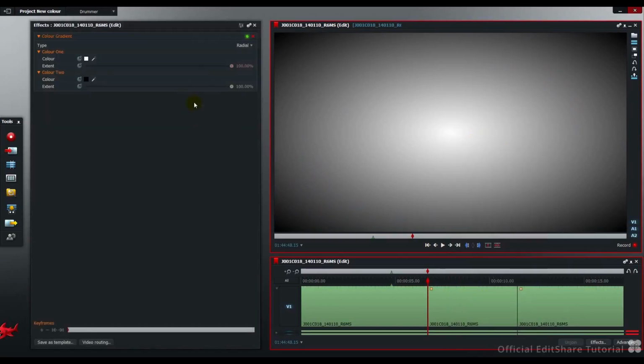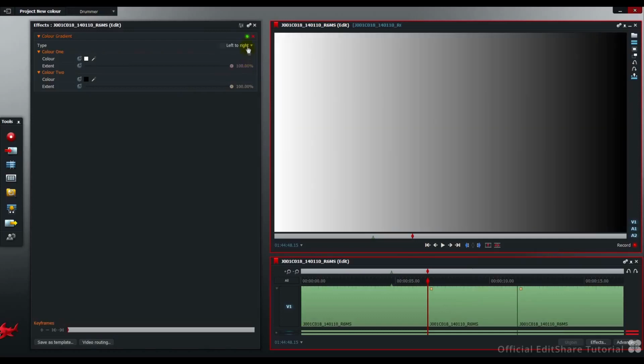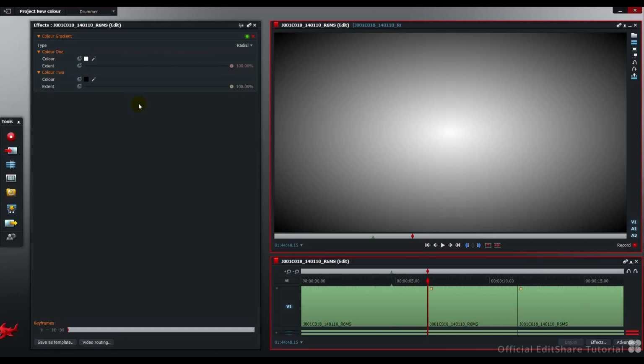So on the gradient settings, you've got 3 types of gradient: the radial gradient, which we're looking at, top to bottom, and left to right. So you can see it's made up of 2 colour zones. You control the luminosity and colour of each zone of the gradient by using these 2 sliders here, and also this colour picker on each. The extent, or the range, covered by each of the zones is controlled by these sliders here.